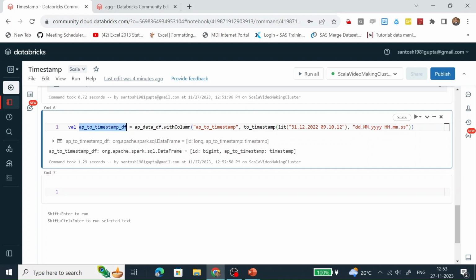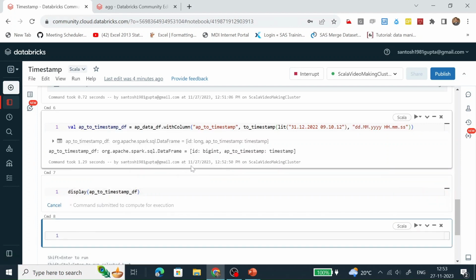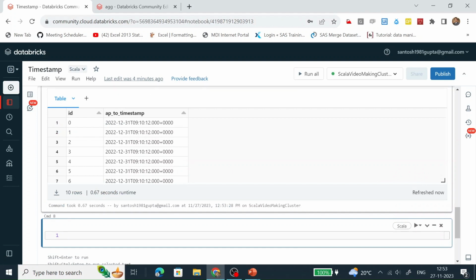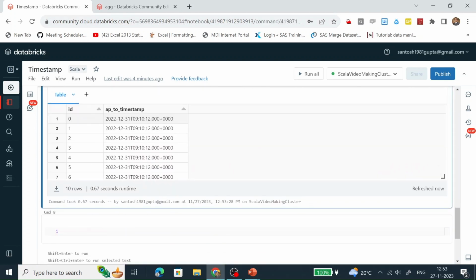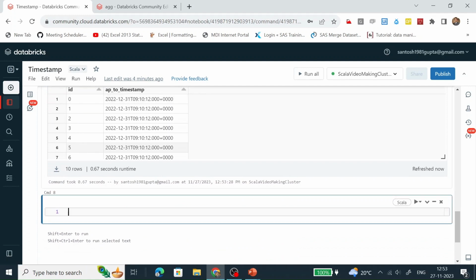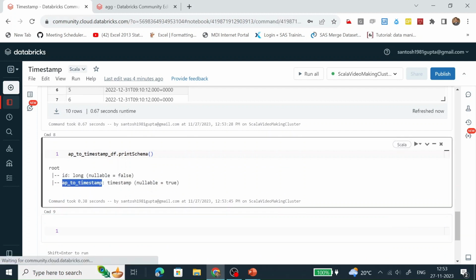So let's see the content of this data frame. This is the content of this data frame. Let's see what the schema is, then only we can figure out whether it has been converted from string to timestamp or not. Dot printSchema. Let's run it. We can see this AP to timestamp column is of timestamp data type.